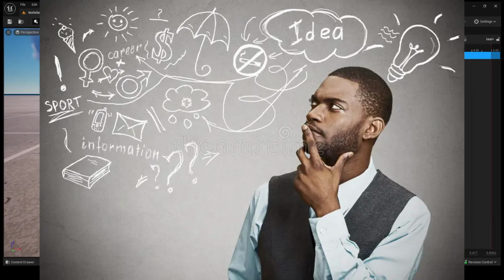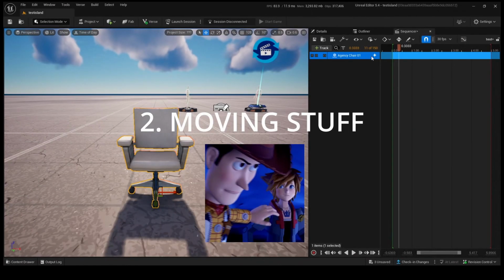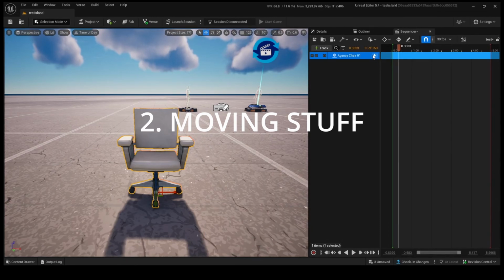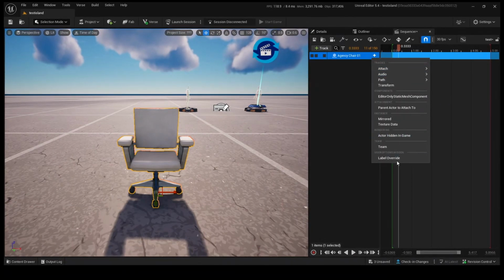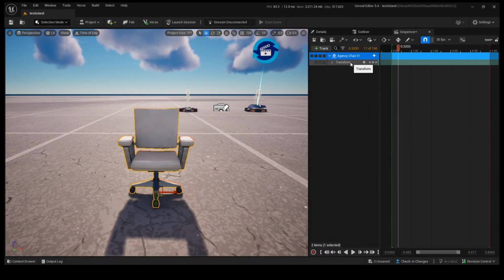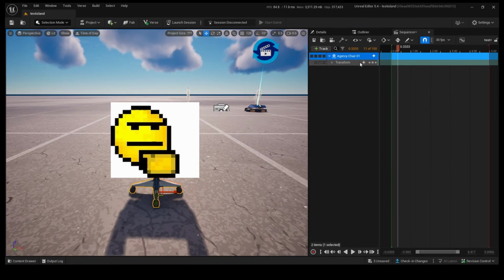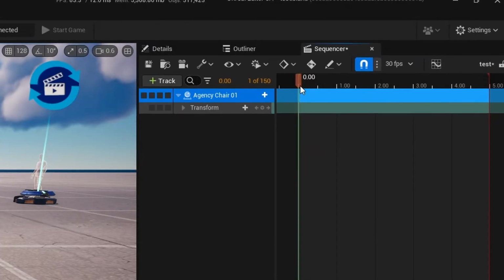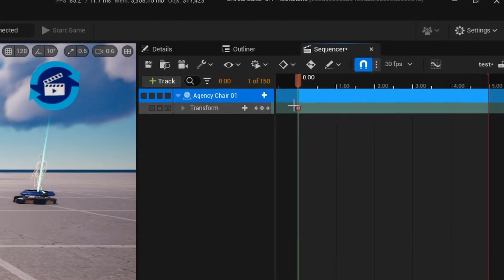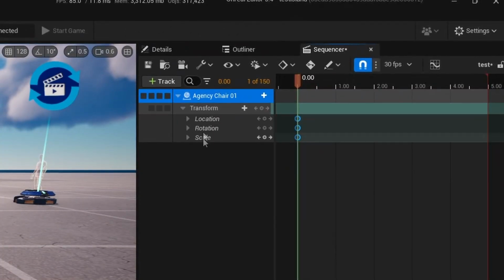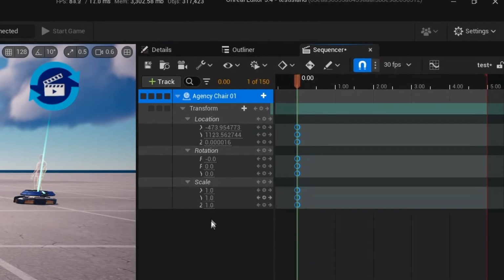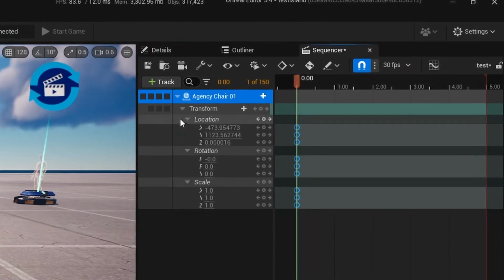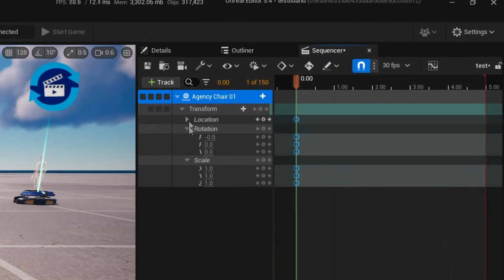Okay, so basically, you want to click this little plus sign, and there's a bunch of different options. You want to click on transform, because that's going to be tracking the movement of it. There are these things called keys. If you click this, it'll add a key. Basically, this stores the location, rotation, and scale of the object as it is right now in the world.